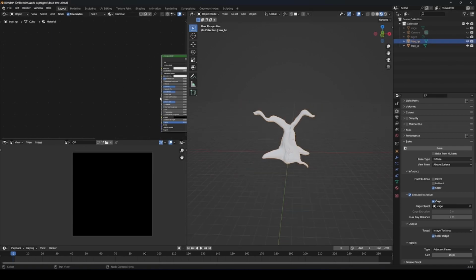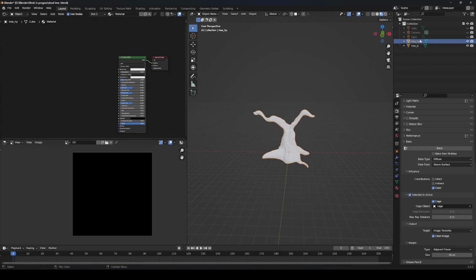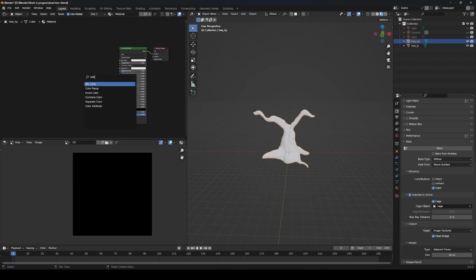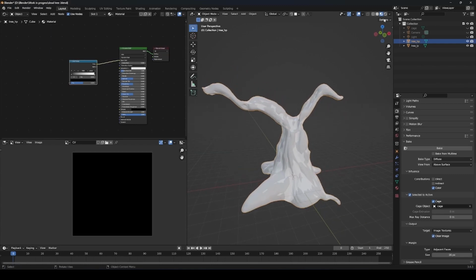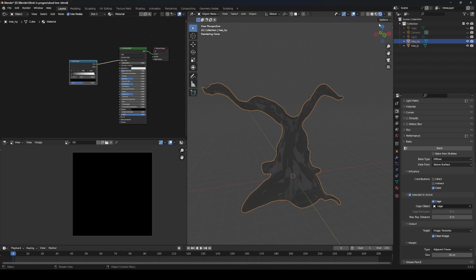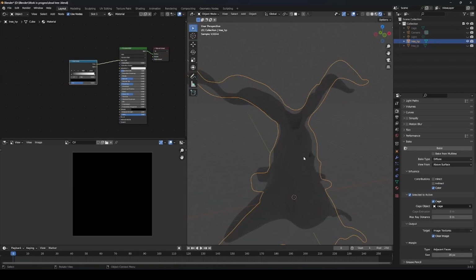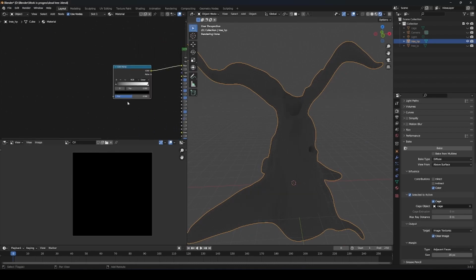Select the high poly model and give a material to it, and add Color Ramp node. Connect to base color of Principled BSDF. Now go to Render View and hide the low poly model. In Color Ramp, bring the black value to 0.4 and bring the white value to 0.6.